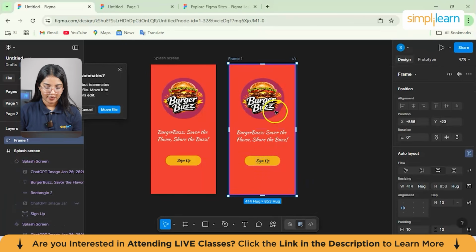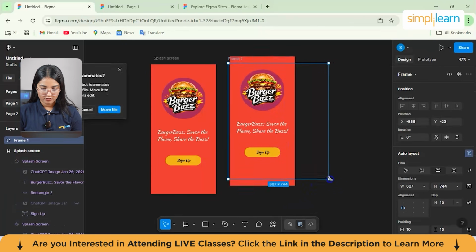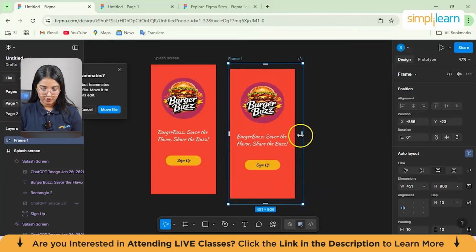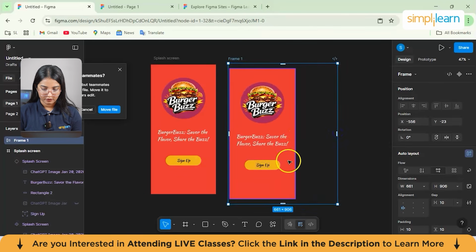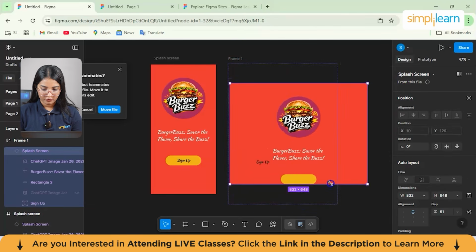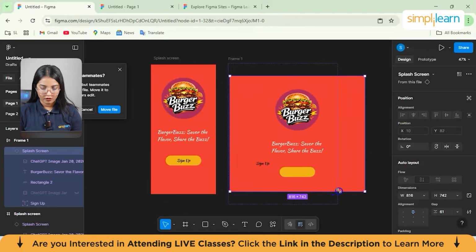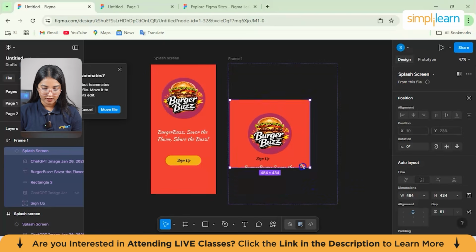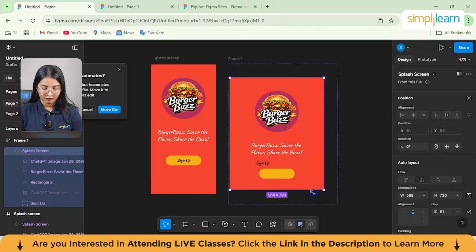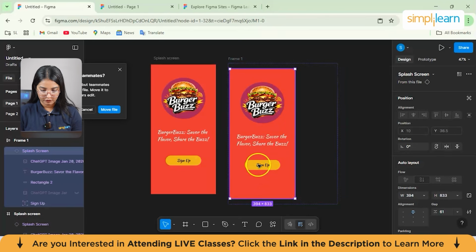So the auto layout has been added. Now when I adjust this accordingly, you see how it works. So let's suppose I want to make it, okay, this is the frame, right? So let's suppose I want to make it like this. Now this will be automatically adjusted, right? The sign up, which is not in the frame yet. So I'm going to put the sign up in the frame again.